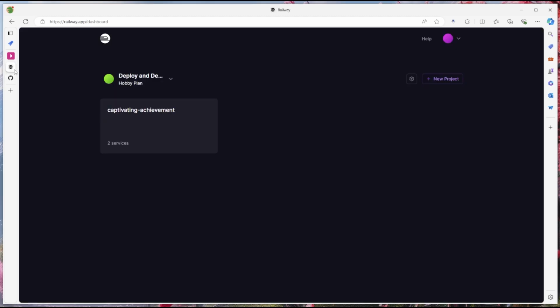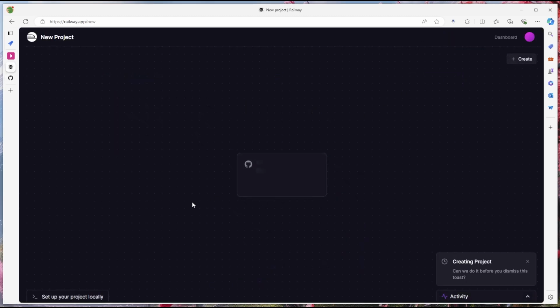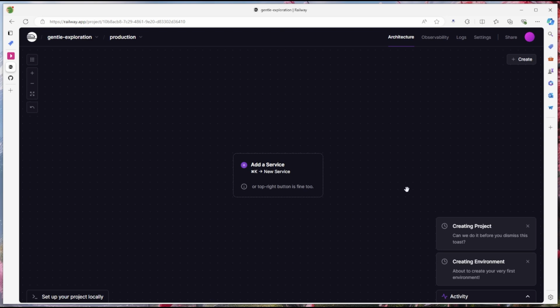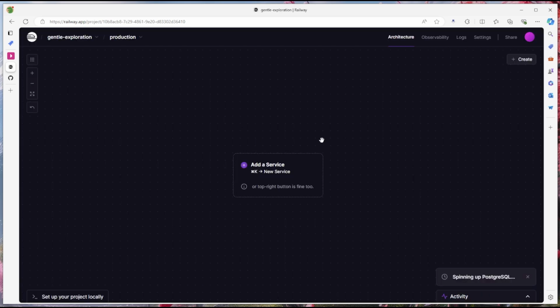Assuming you published all this code up to GitHub, you're now ready to deploy on Railway. Let's create a new project. This will house our REST API and the database. Next, let's create the database. This will take a little while to deploy, so patience is advised.